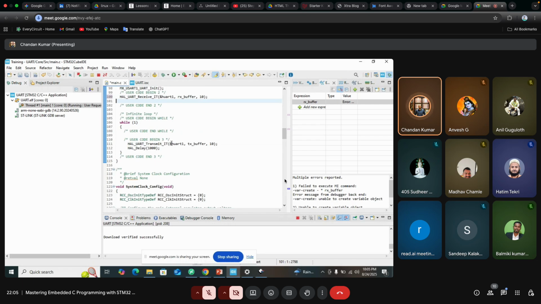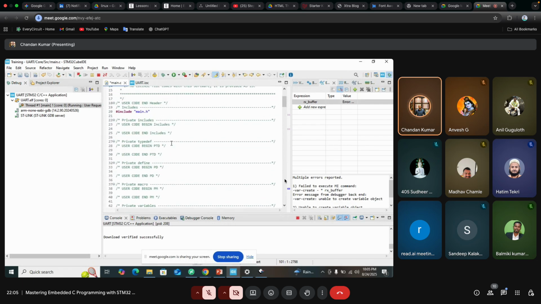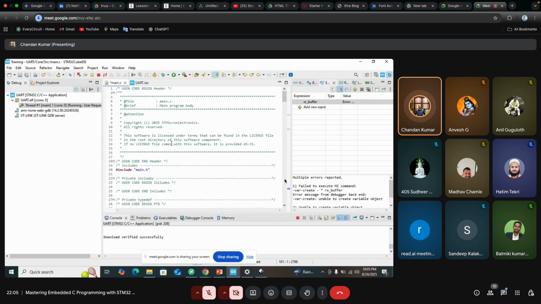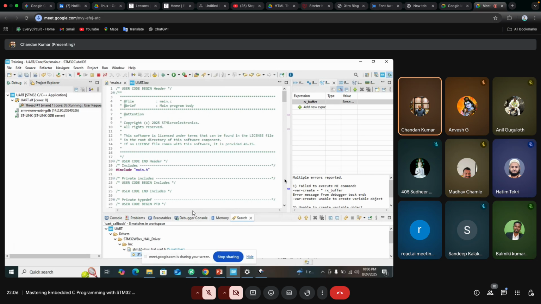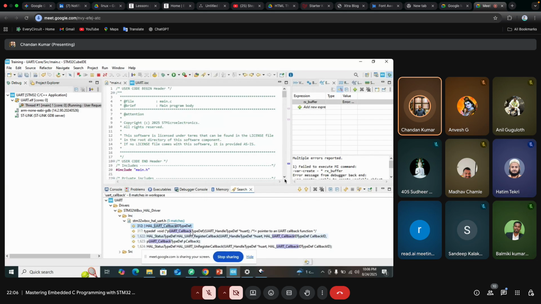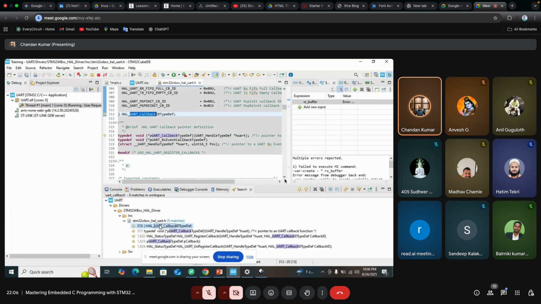Then we have this code to transmit. Now in the receiving function, we need to make one callback function. So from where will we get this callback function? In STM32 IDE, press Ctrl and H. Then right here, type UART callback and search. You can see many options have come. So we will select the first option, whatever it is.